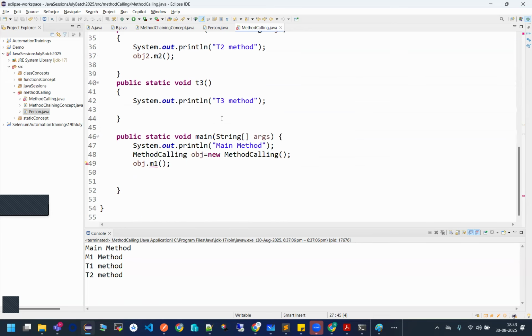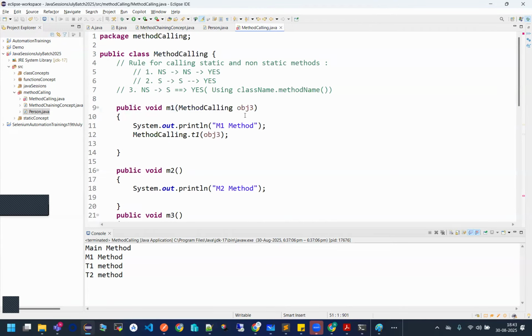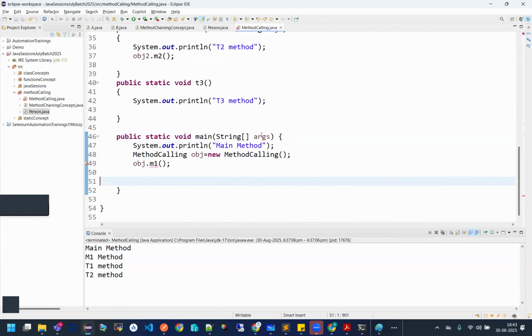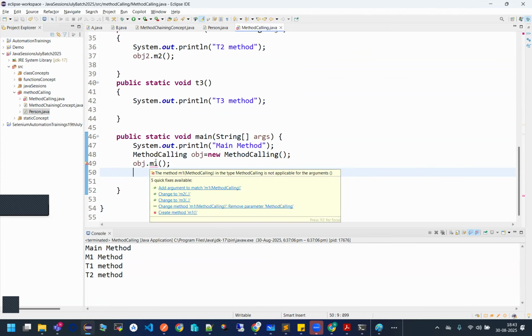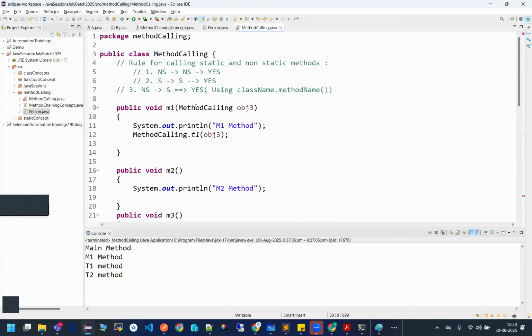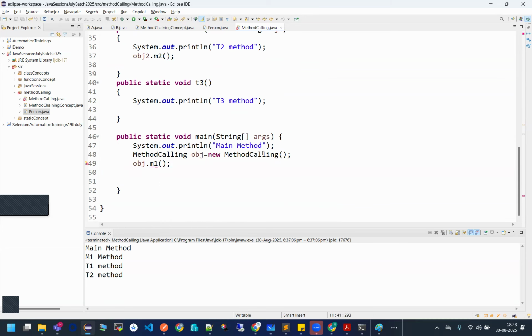Now see, all the errors are gone from here. Now come to the main method. The main method is saying that now you're trying to call the M1 method, which is non-static in nature, but this M1 method is expecting what? It is expecting a reference variable of this method calling class. So what should I do? What is the reference variable of this method calling class I have created just now? This one? Can I pass this same directly inside this?